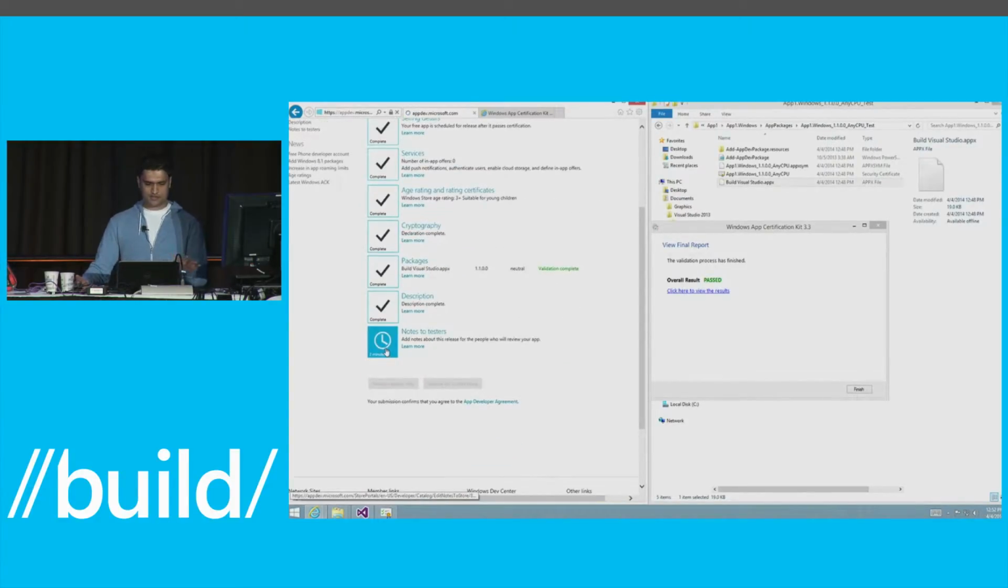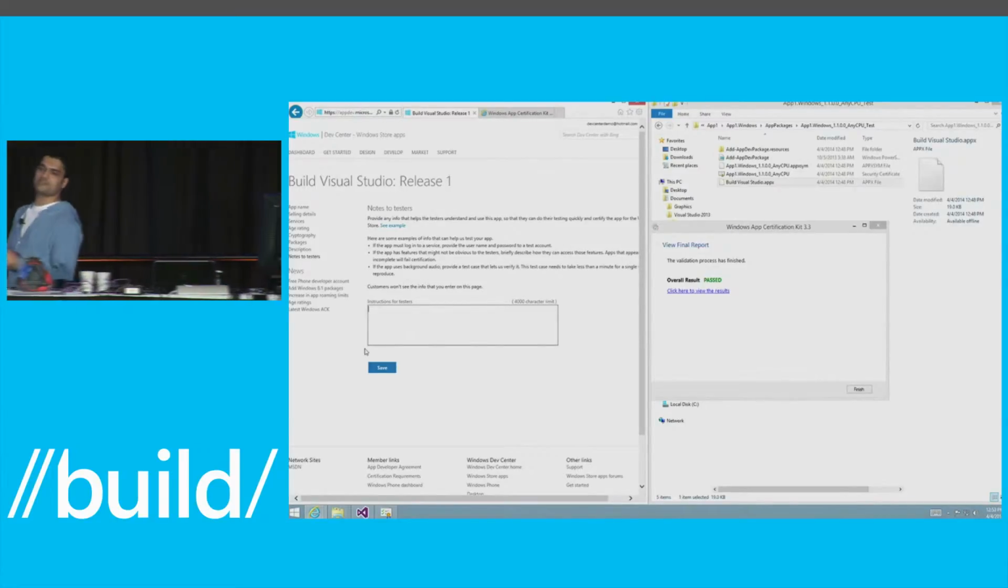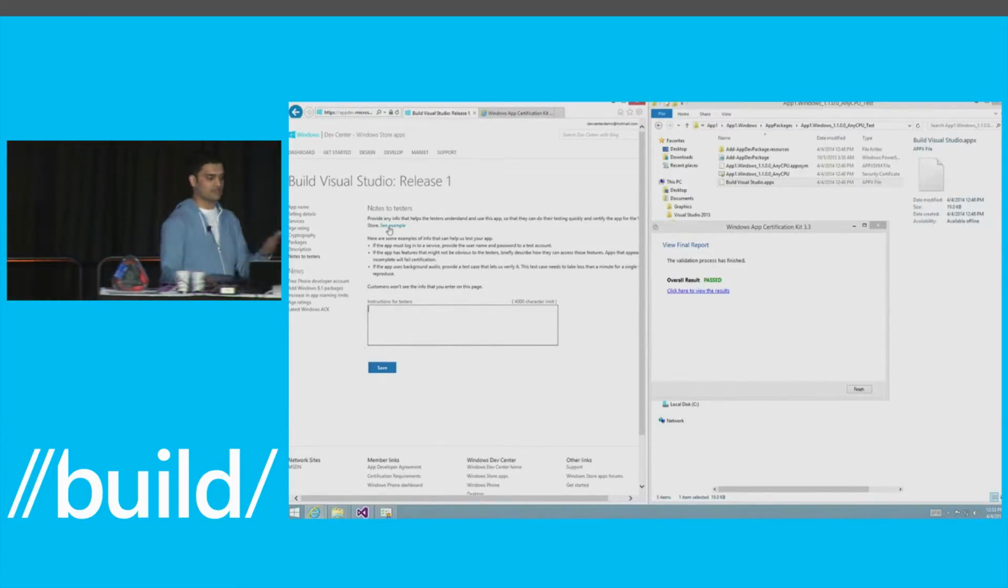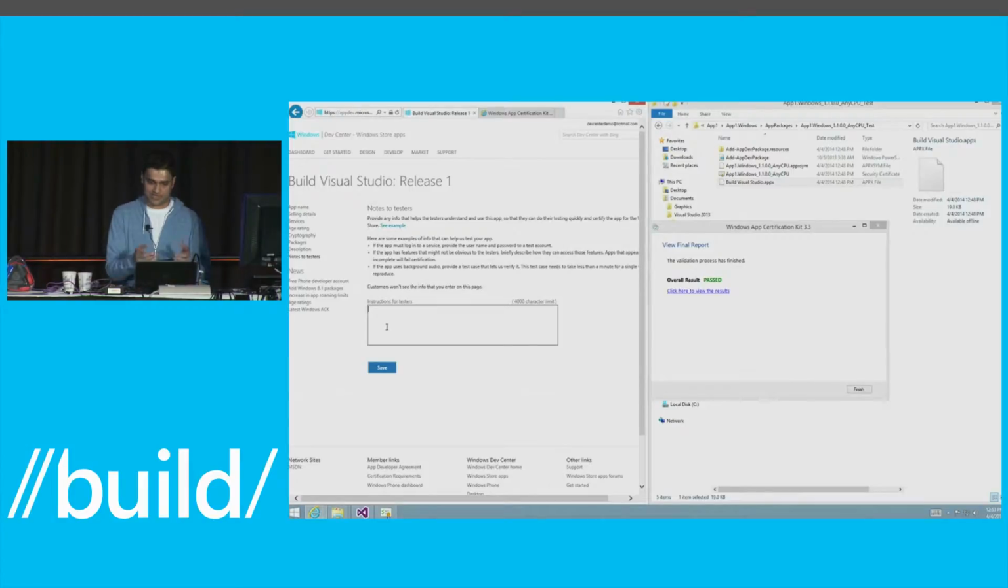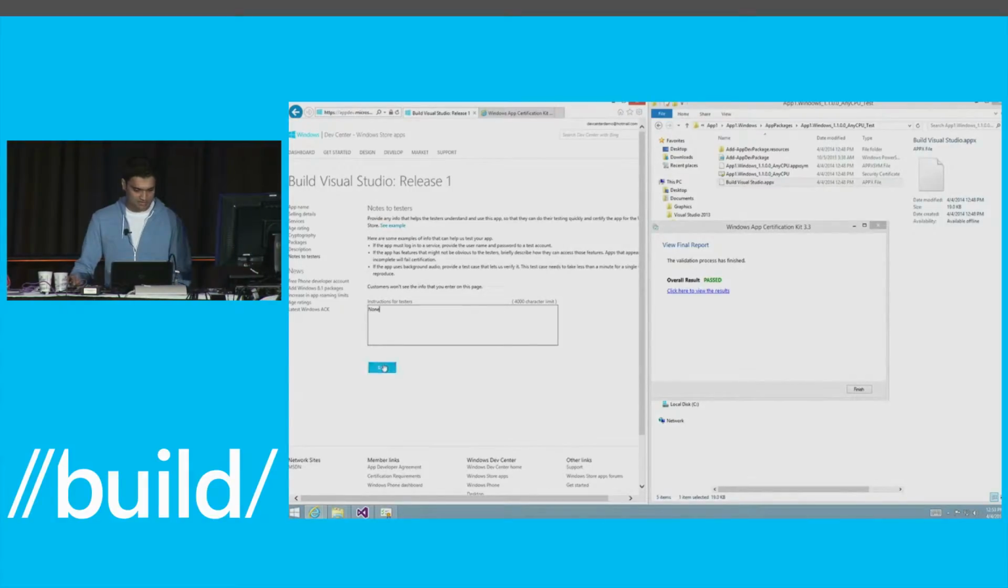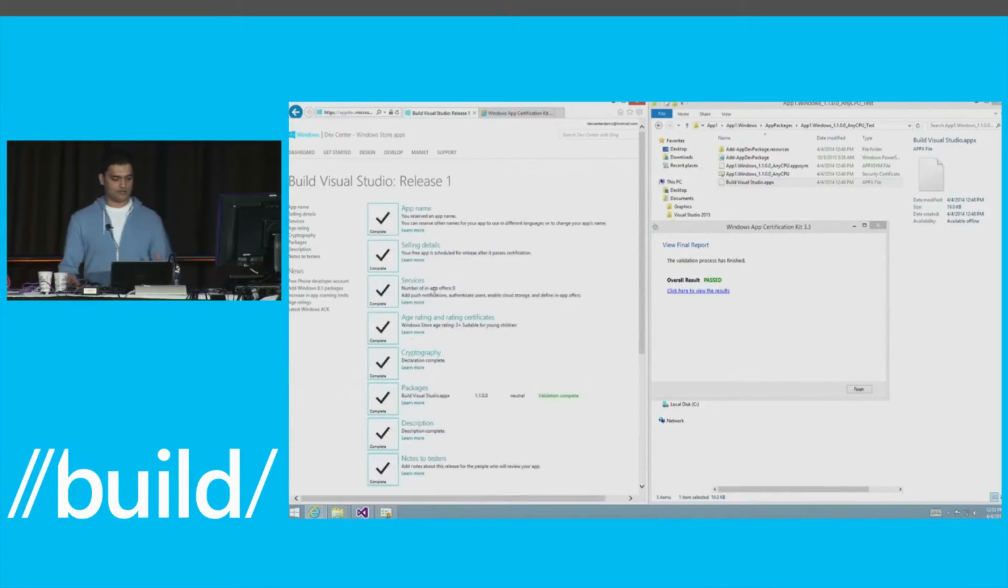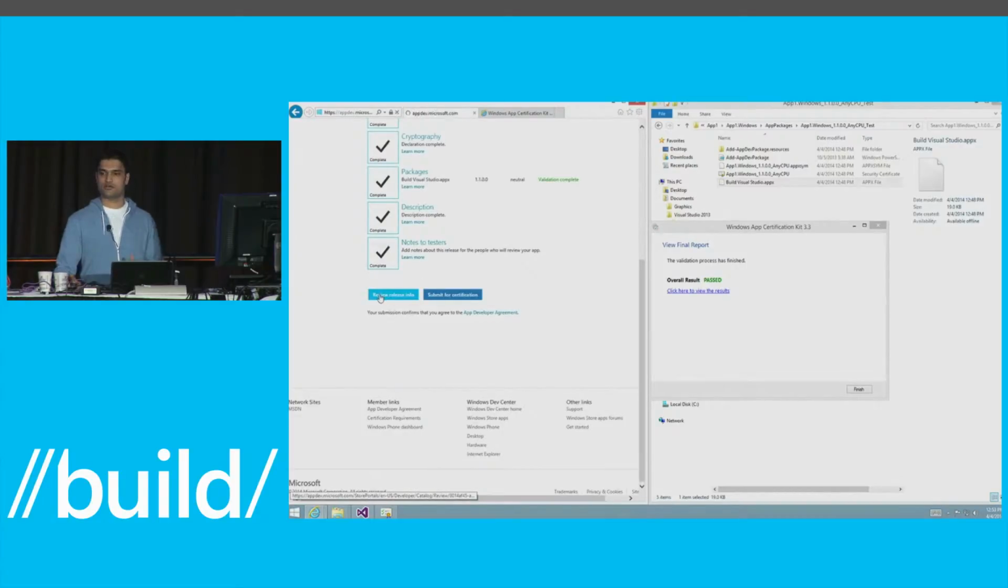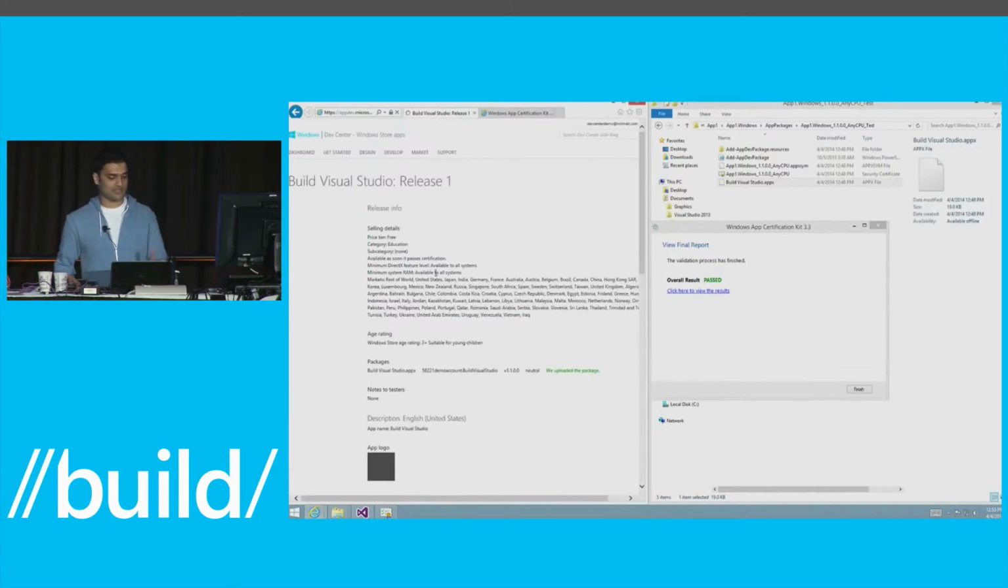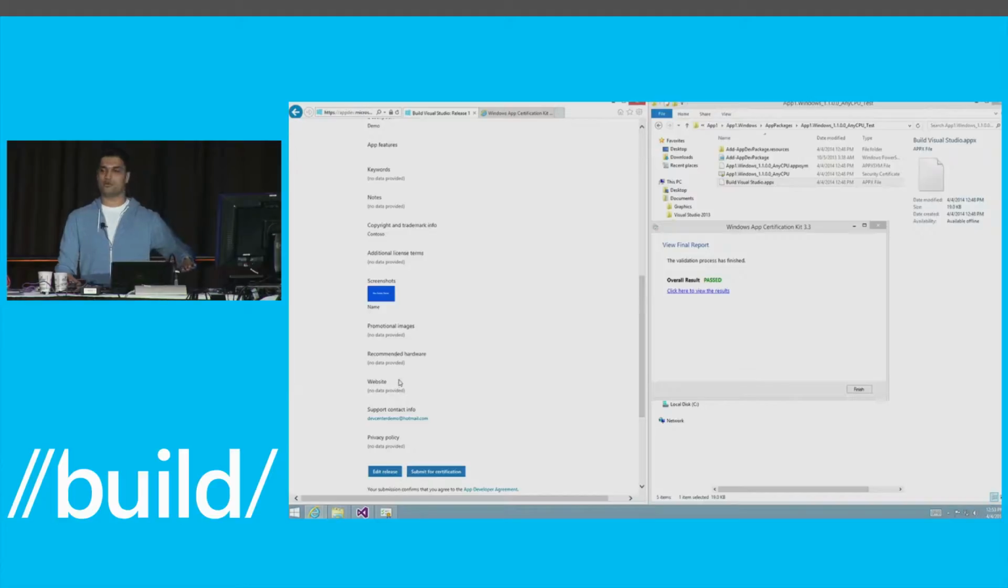And if you have a service where your app needs to log on, typically you want to give them a demo account to the testers so they can try it out. But since I don't have any, I'm just going to say none. And that's it. You're done. You're ready to submit your app on the Windows Dev Center side. You can review all the things you did before you hit submit.